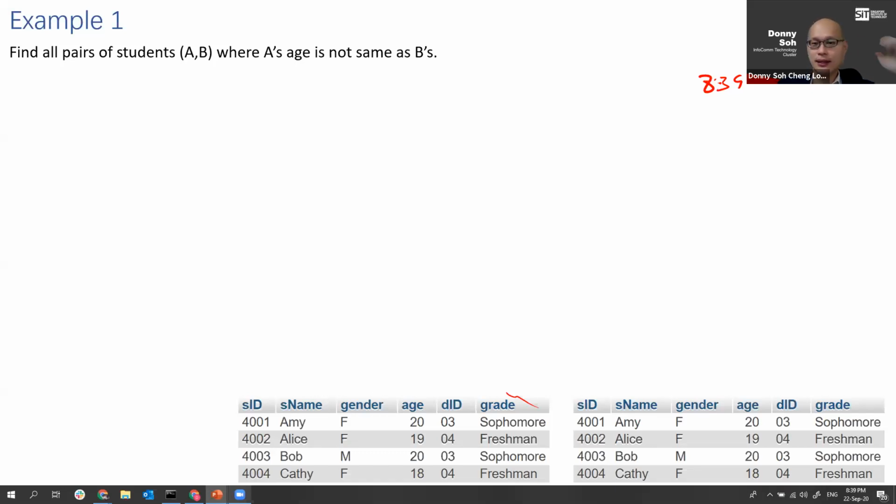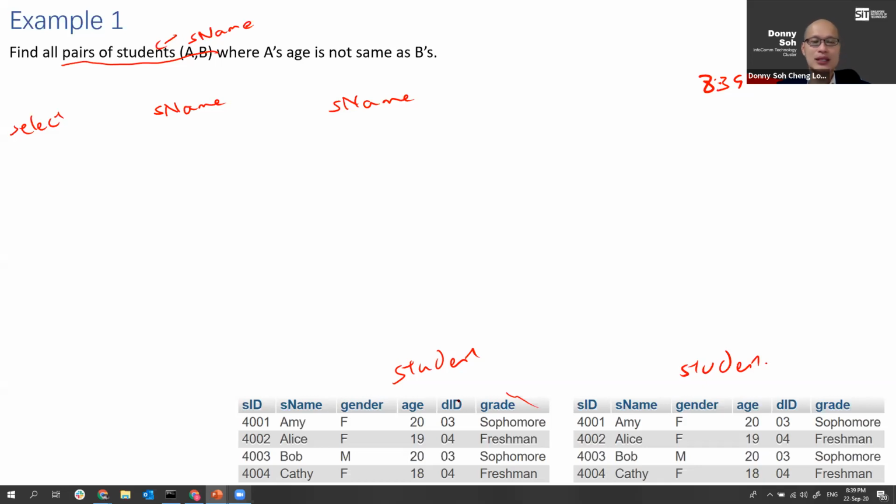Okay, so it's 8:39. Let's look through it. We want the pairs of students, A and B. So in this case, we want the S name. So by this, we know that we need two S names somewhere. Of course we need the select statement. This is the student table, and this is the student table. So we will probably need to join between these two tables, and then carry out some processing on that.